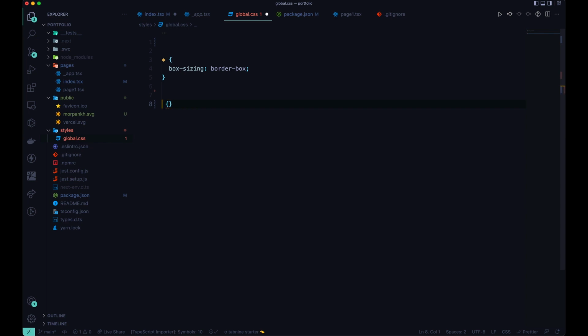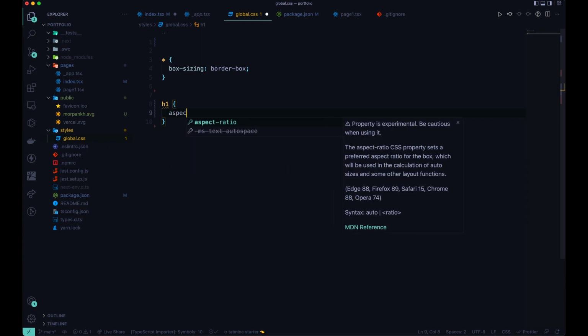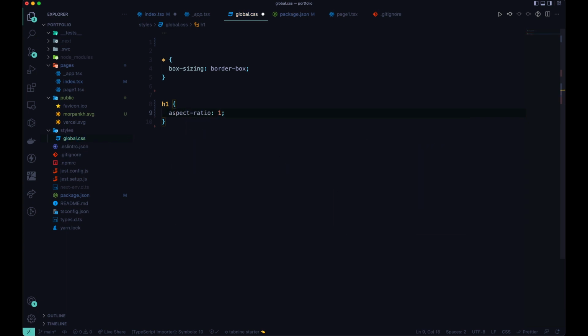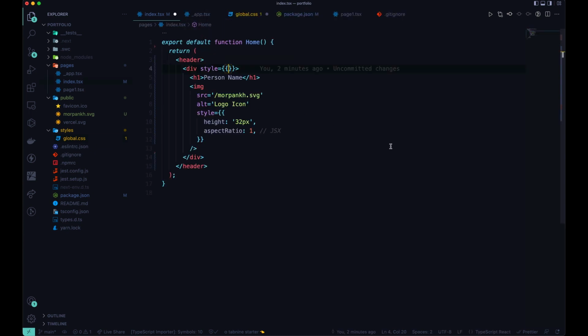So let's say h1, curly braces, and then you type in all the styles that you want to apply. Like in case of the aspect ratio that you saw there, we can do it here like this. Remember I said aspect-ratio, this is how you write it in css. And since you cannot specify the classes like this in react, you do it like this in the jsx, okay.